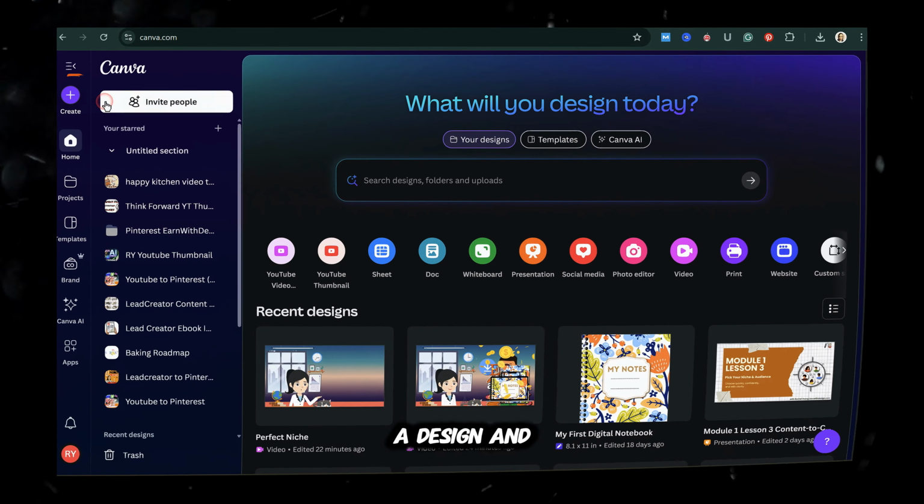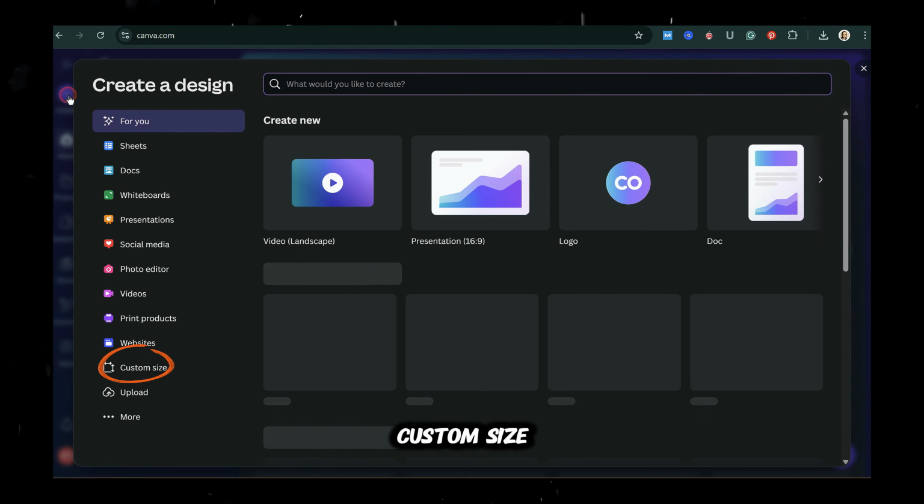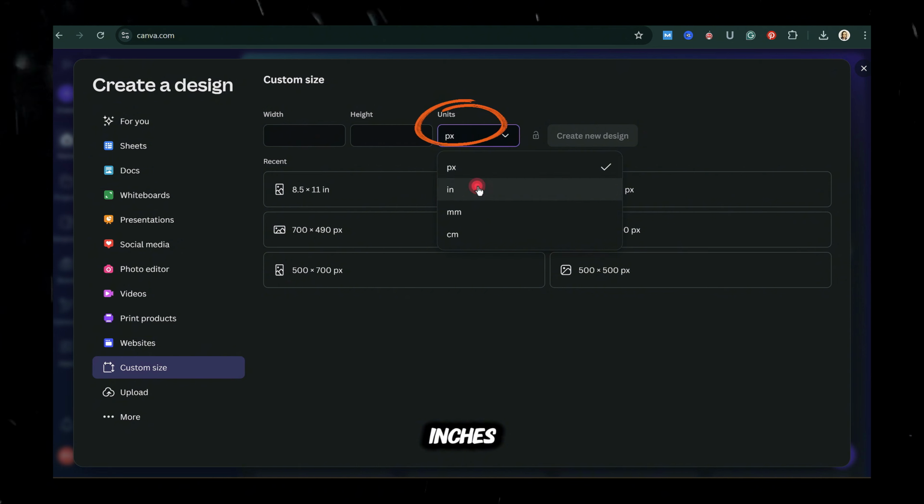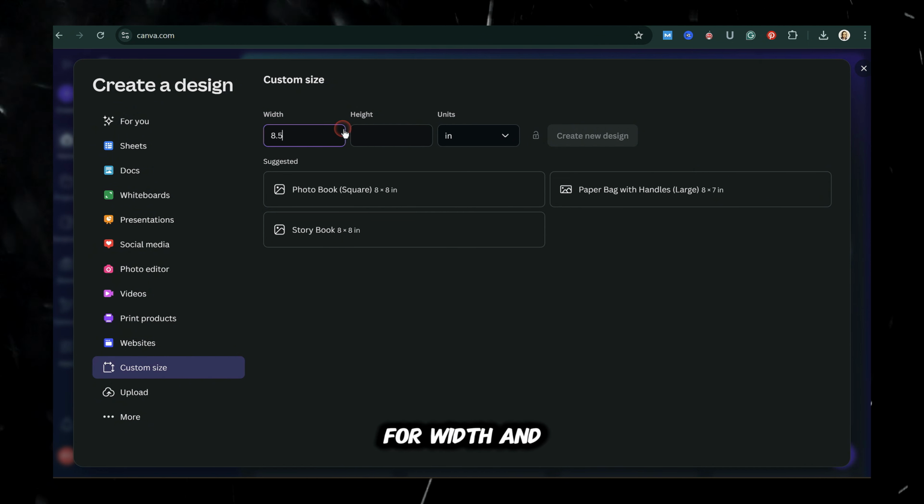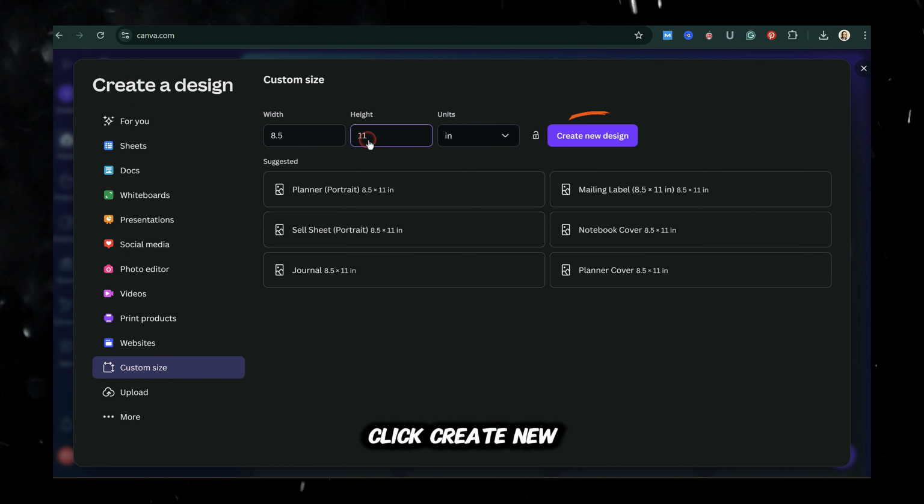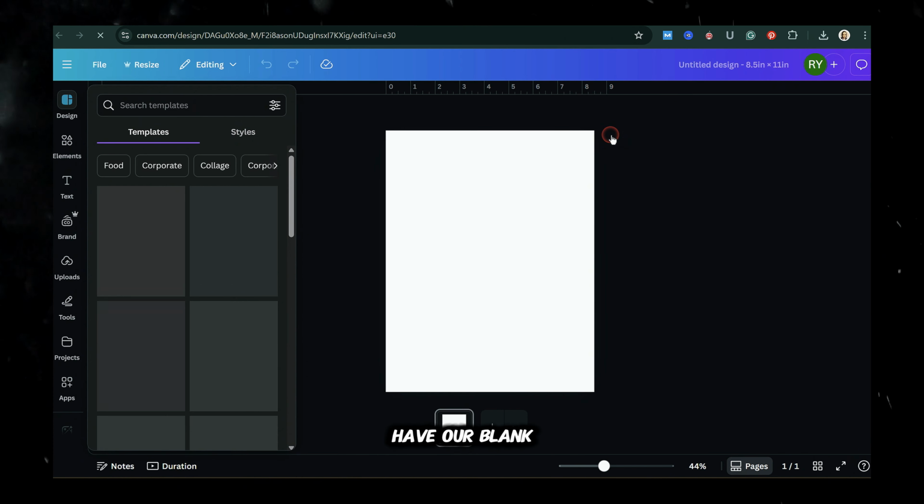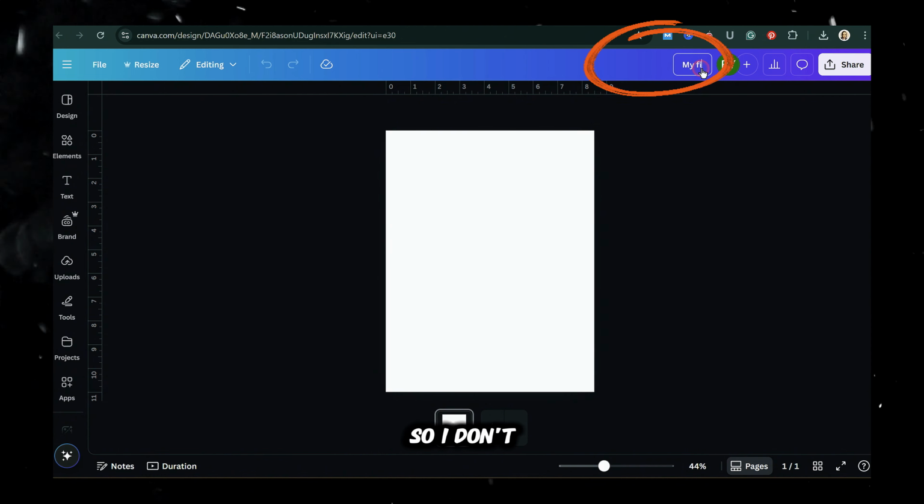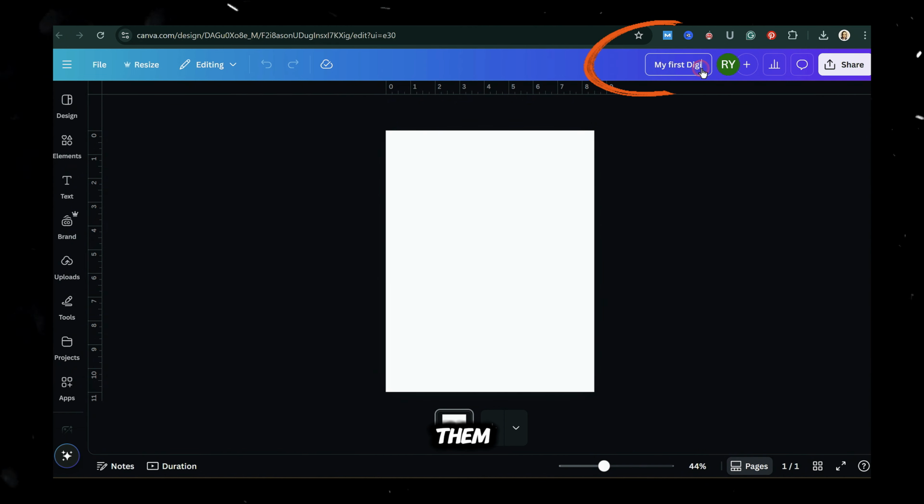Click on Create a Design and then go to Custom Size. Change the measurement from pixels to inches. Type in 8.5 for width and 11 for height. Click Create New Design. Now, we have our blank canvas. I always like to rename my projects right away so I don't lose track of them. Let's call this one My First Digital Notebook.